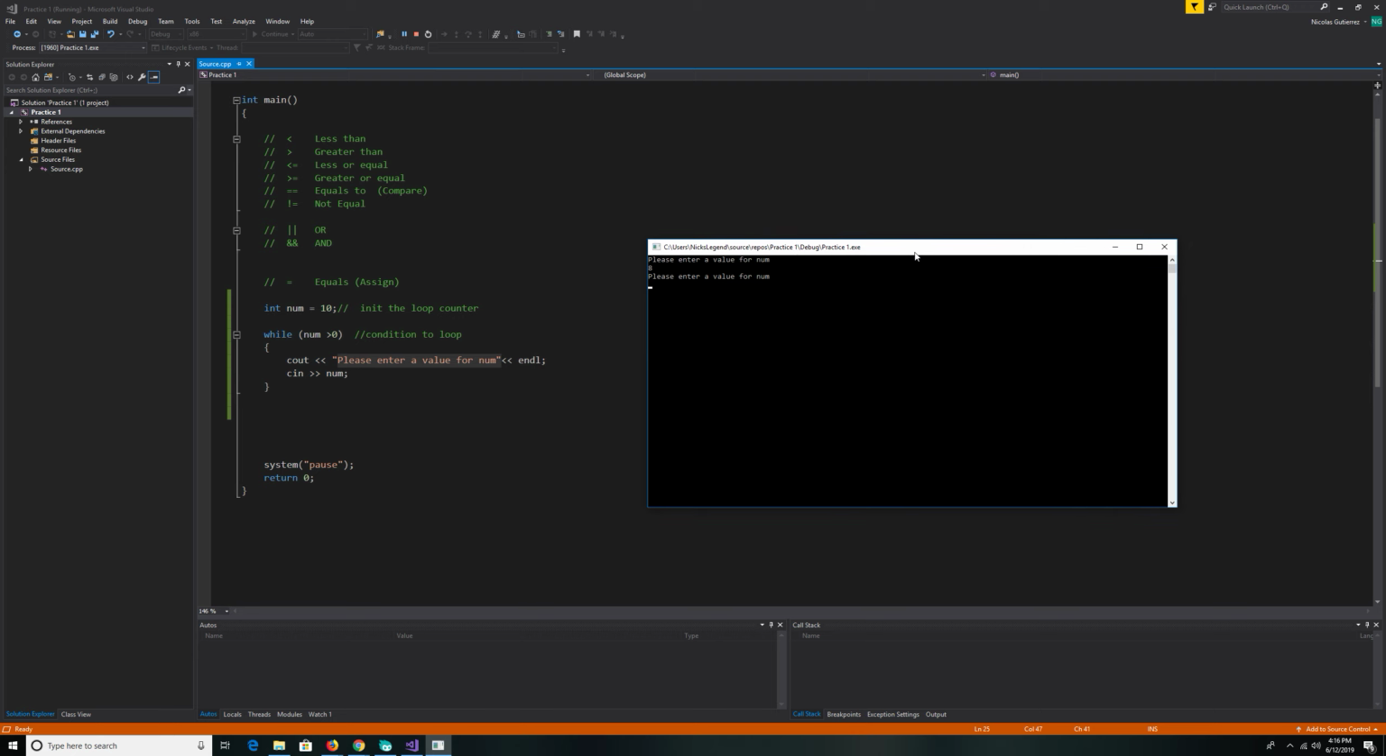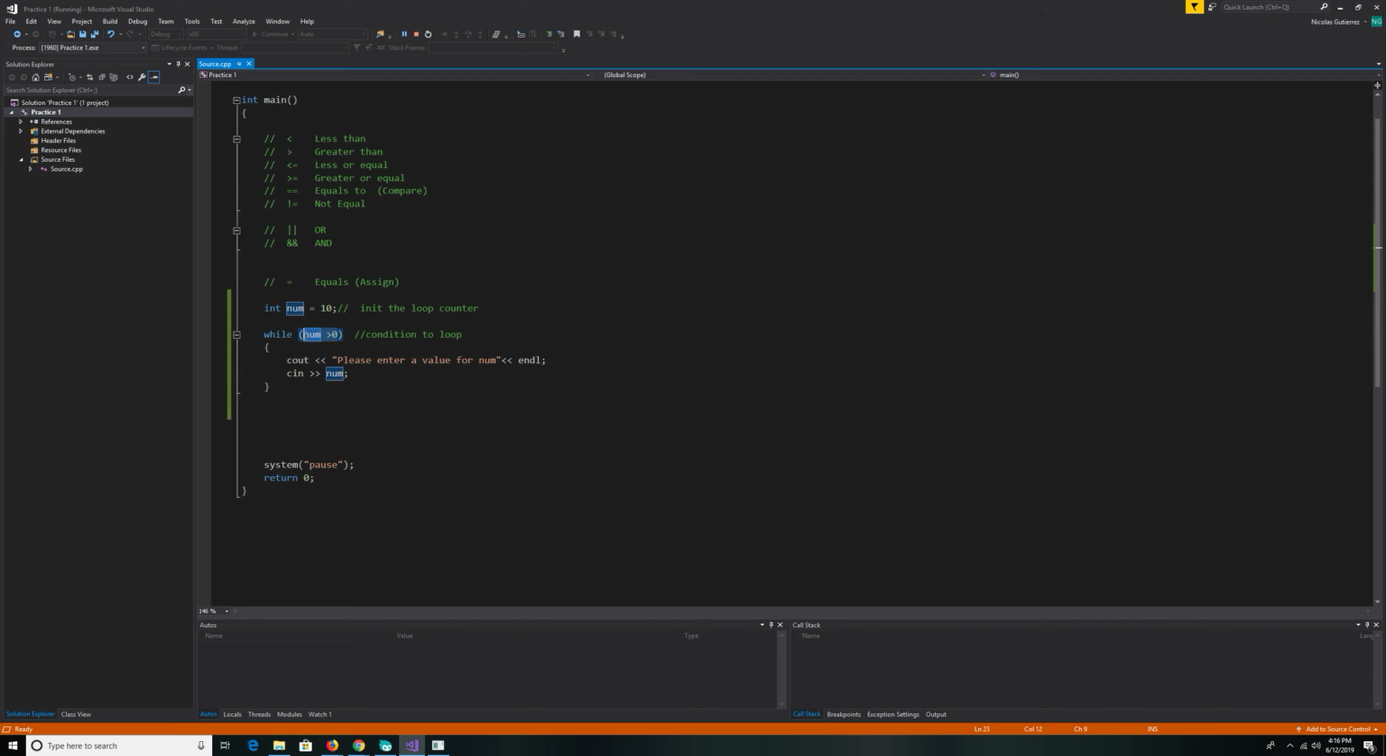Let's say 8. Please enter a number. 9, 42, 22, 1, -5. Since -5 makes this statement false, okay, so -5 is not greater than 0, it'll stop. So this is a user controlled loop.